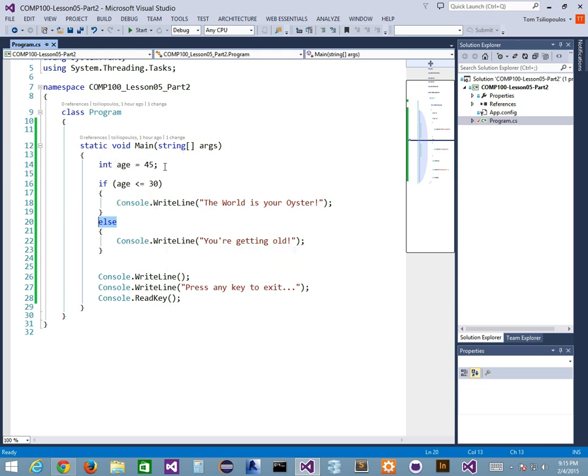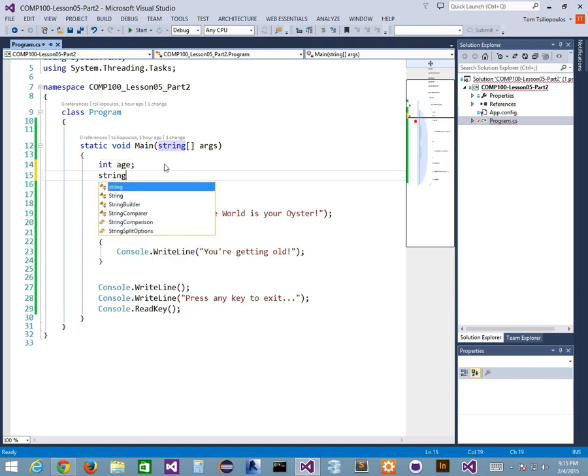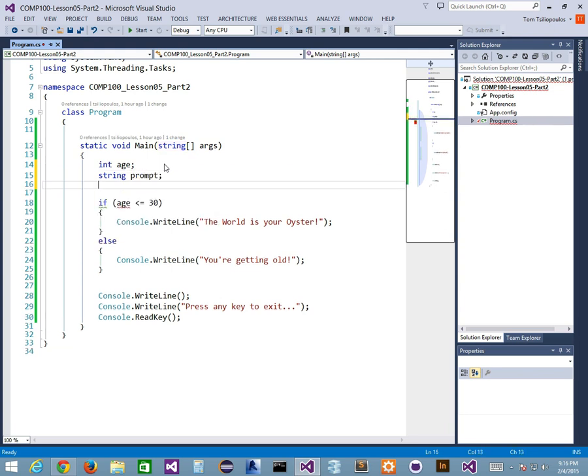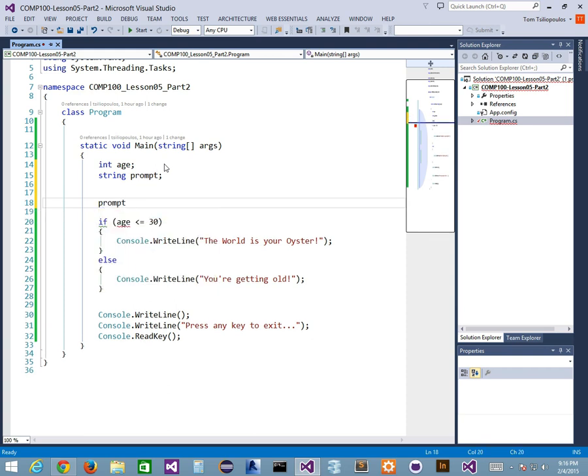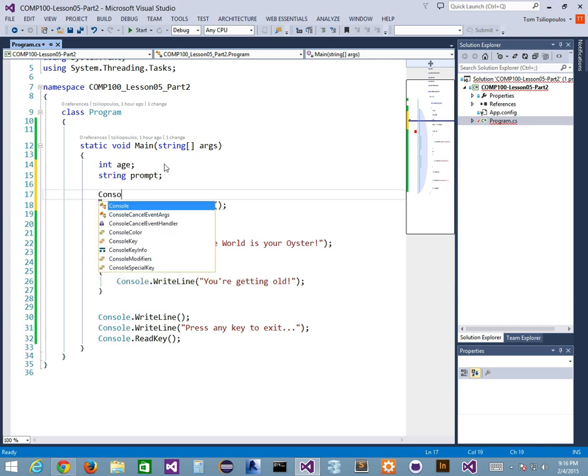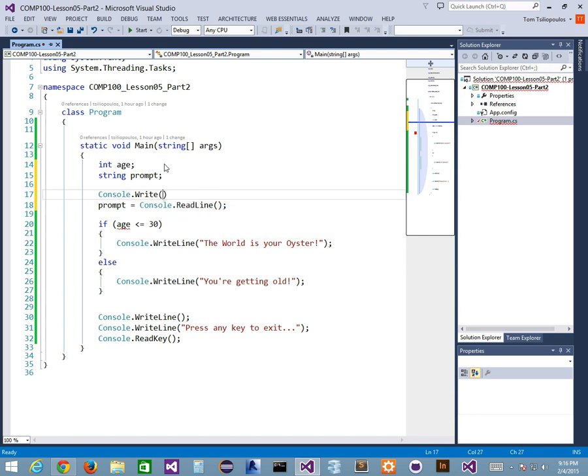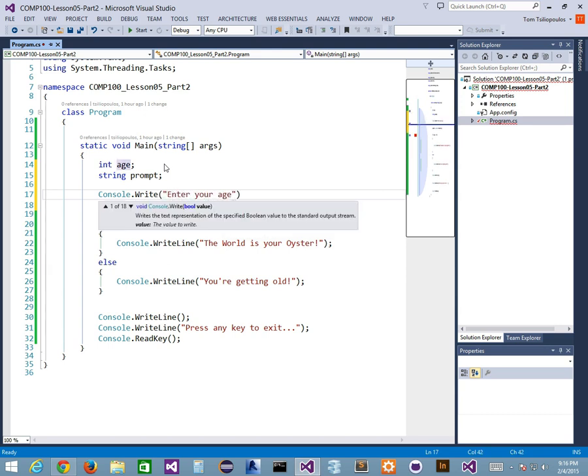Here's the thing you can do if you don't know what the person's age is and you want a number that's not fixed like this. What could I do, right? I'm going to have a string value and assign it to prompt. This is the easy way to understand it. Prompt is equal to console.readline, I want to do that for sure. And I want to do some kind of console.write that says enter your age. See, I'm writing backwards, because I forgot to put the console.write.